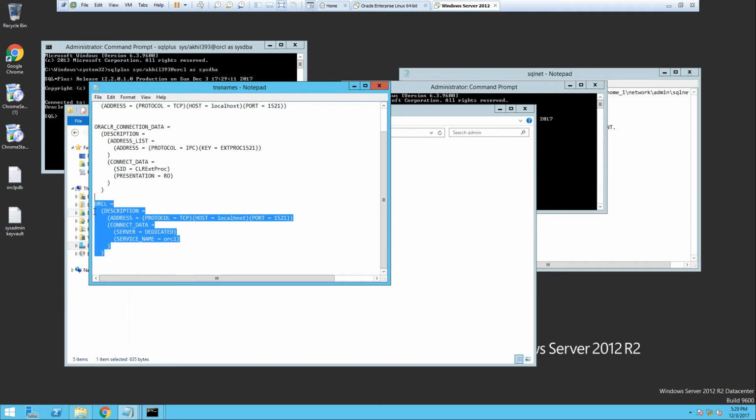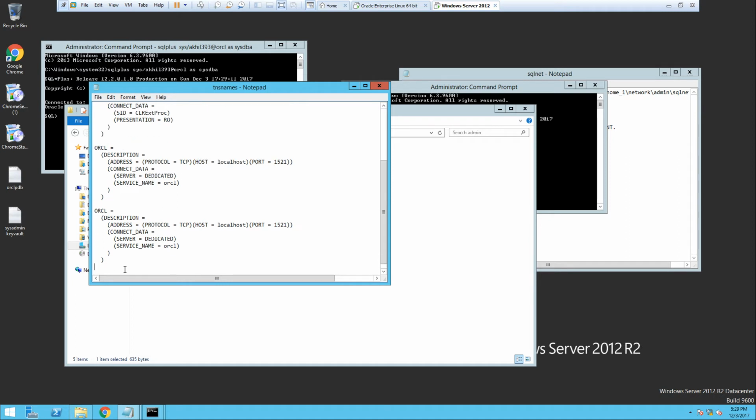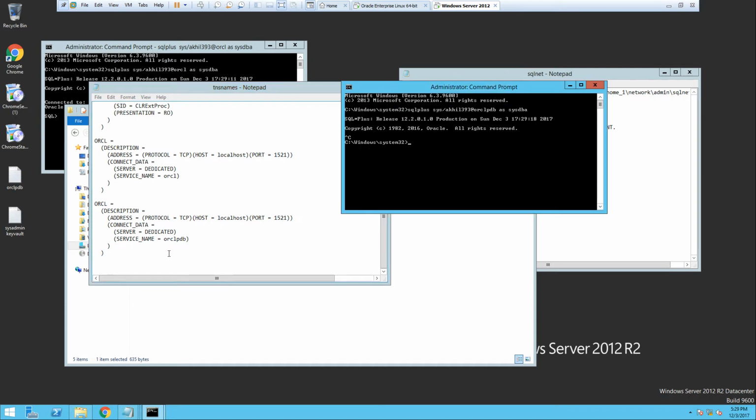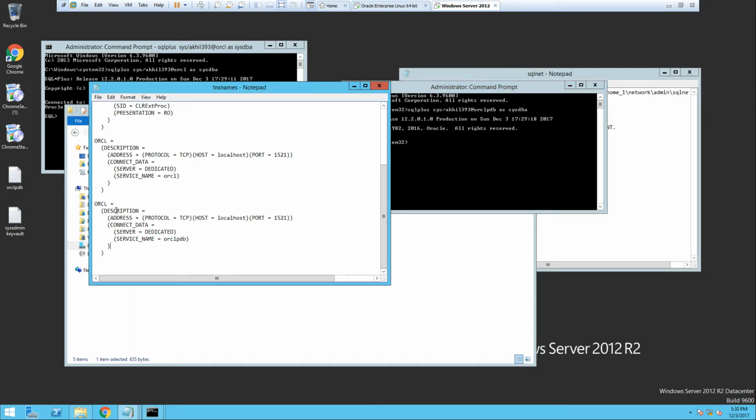So I don't have a TNS entry for my PDB, so let me do that here. orcl PDB. Yep. So orcl PDB. So I'm going to save the TNS names. I just did not have an entry for my PDB in the TNS names file, so it was unable to connect.